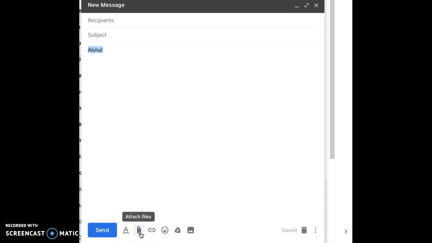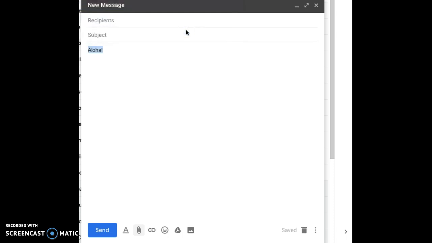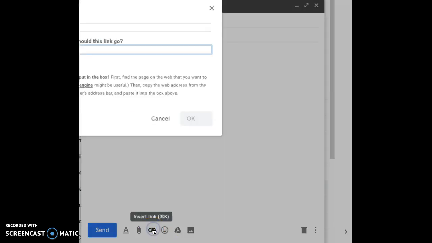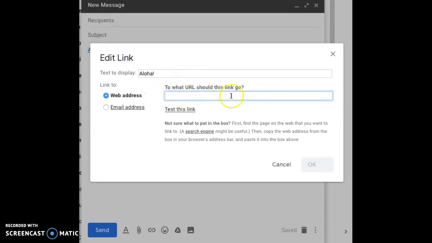A couple more options are to attach files. If you click on that button, a pop-up will show and you can select any type of file you want to attach to the document. If I want to maybe include a URL or a web address, but I don't want to paste in that long web address, I can highlight whatever word I want to make into a hyperlink, click on my link, and then go ahead and type in what my URL is.